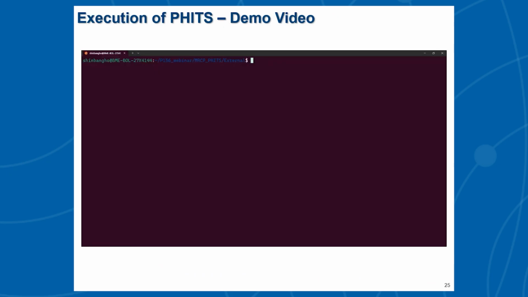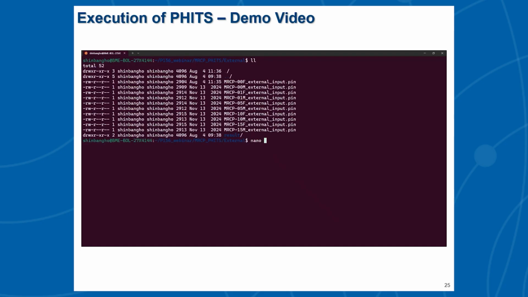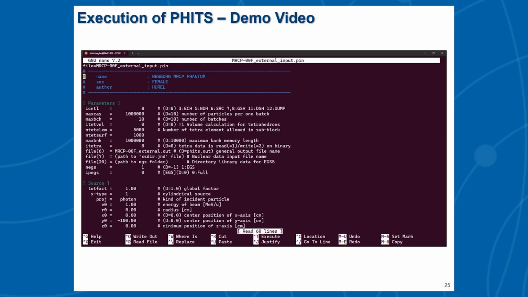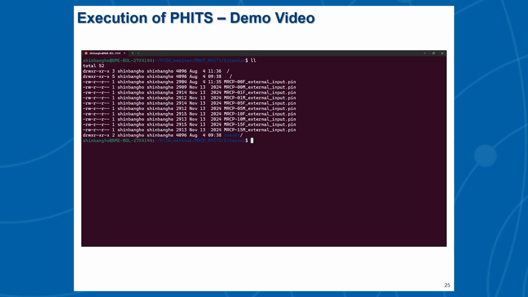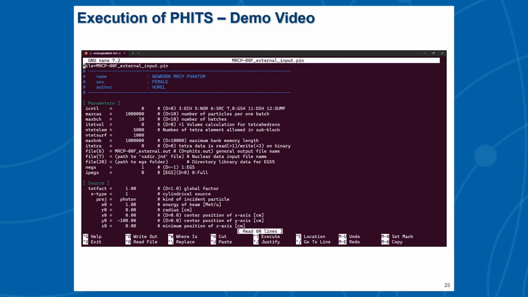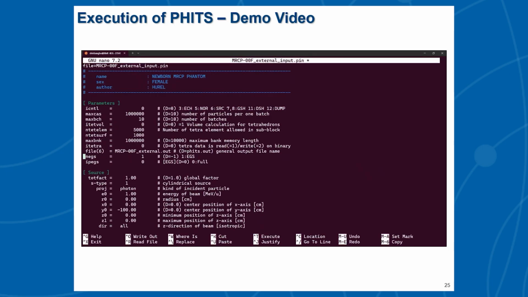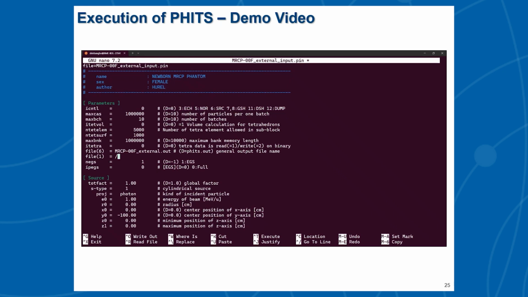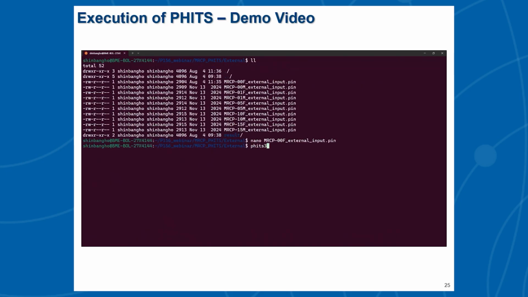So, here's a demo video to run the FETCH example in the Linux system. The external exposure scenario was run using the FETCH version 3.32. First, if you just open the input file, you need to set the file1 parameter to the FETCH installation folder. And then, if you want to use the binary file of the phantom, you can change the itetra into 2. Then, if you run the FETCH simulation, you can see that the tetra.bin file is generated.